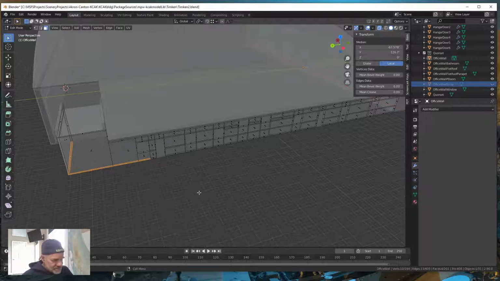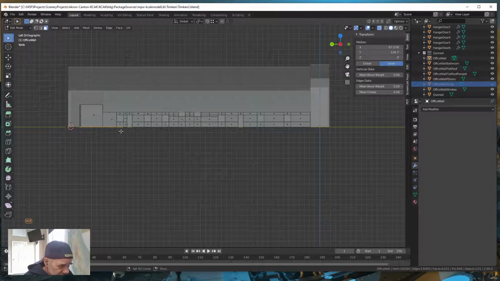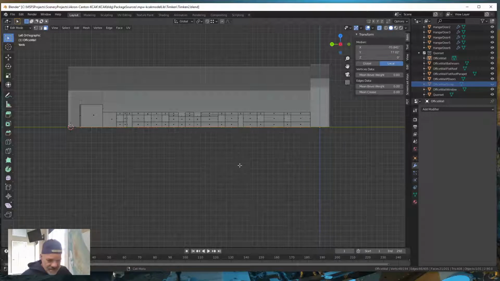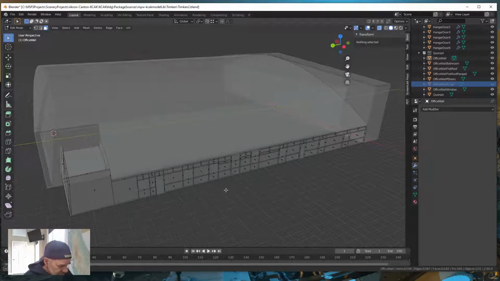An easy way to select is to go to a nice side view. This is the left side of the building, so tilde L, straight on view. Then you can hold your shift key and select all those bottom polygons just like that. Hit delete, delete faces.